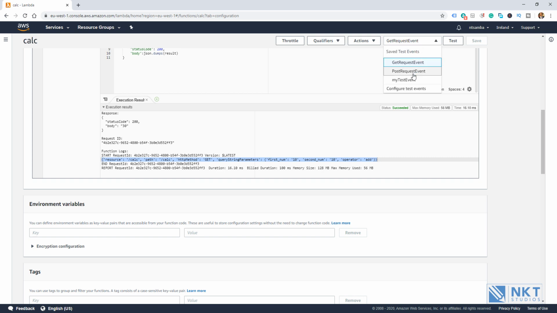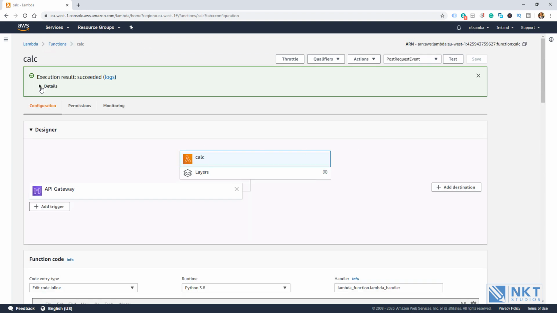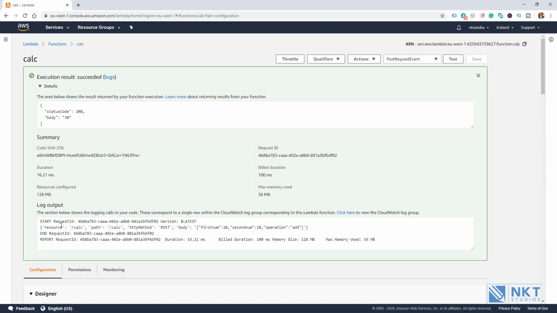So I'm going to change it here to post request event, click on test, and then as you can see, we now have HTTP method post and we have a body instead of query string parameters, and the status is succeeded. You can also scroll up, expand details on the execution results, and you see the same thing. Our Lambda successfully executed and showed our test payloads in the logs. Next, we need to set defaults.